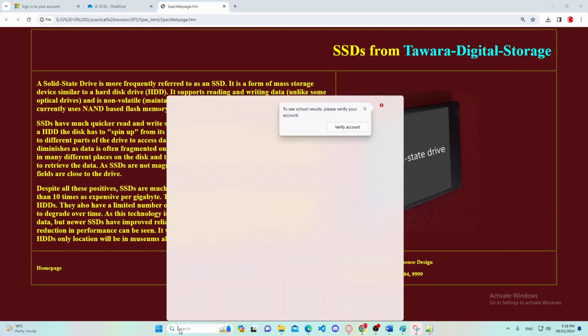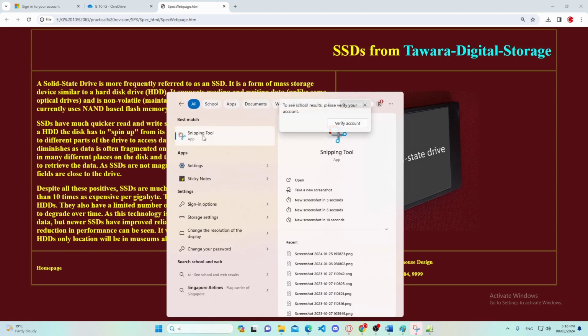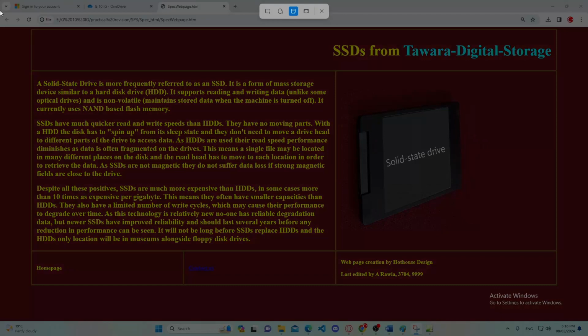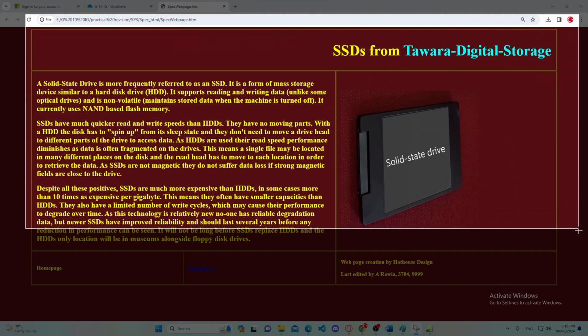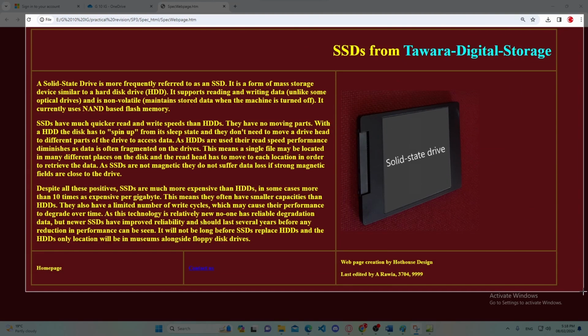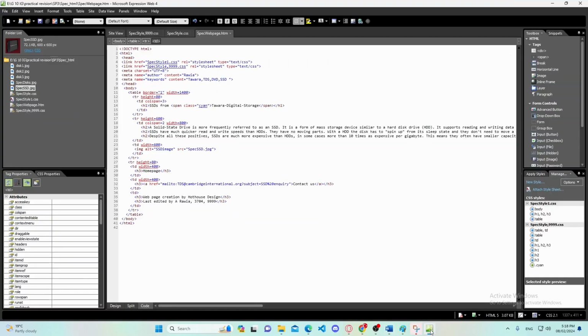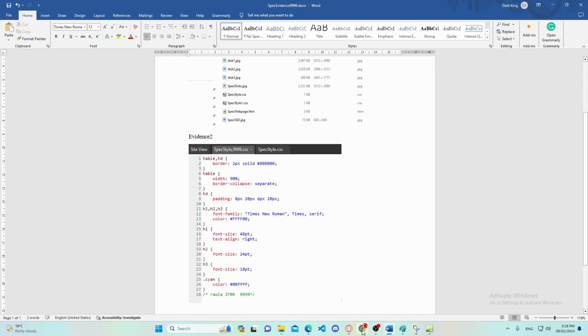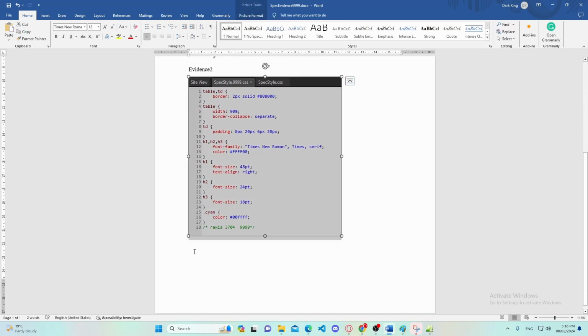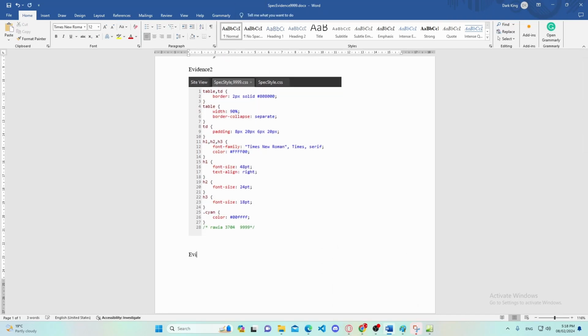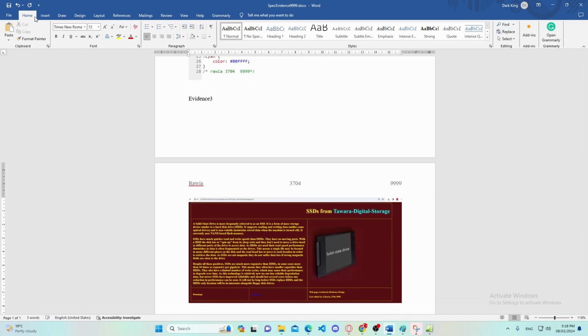So I will do the screenshot. I will take the address bar, and we need to be sure it is readable, and I will take everything from the web page like this. So I will come here and go to my evidence document and write evidence 3 and just paste it. So I will save, don't forget to do it.